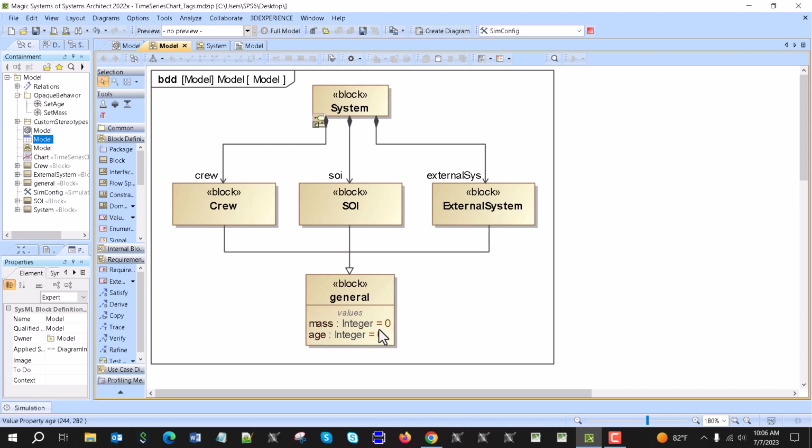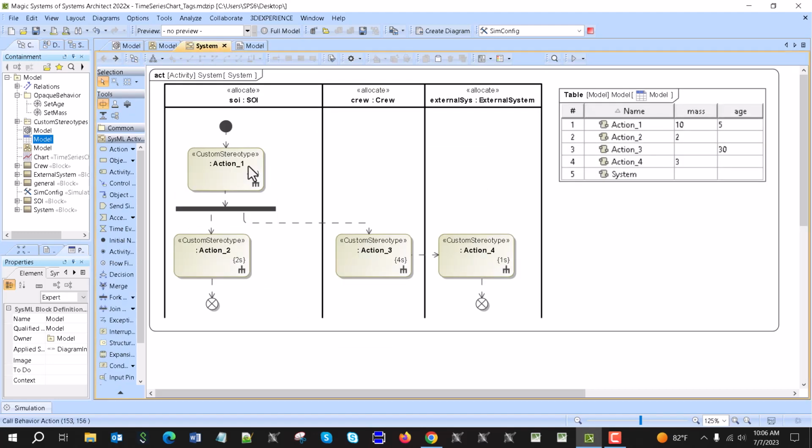As you can see, we have a system of interest and an external system, and each of them inherits those properties, mass and age. Then their behaviors are allocated to those parts of the system, and we assign the tagged value to the value property.